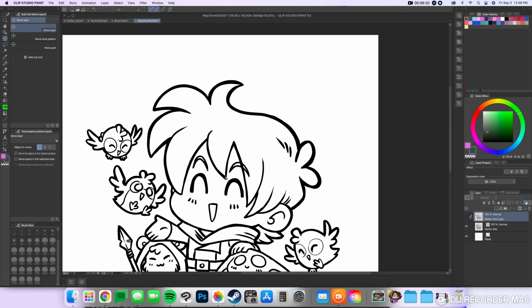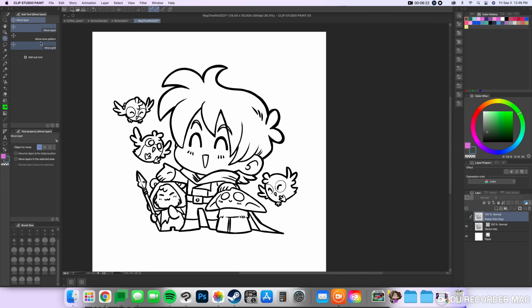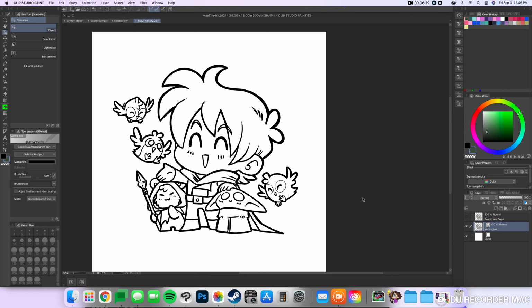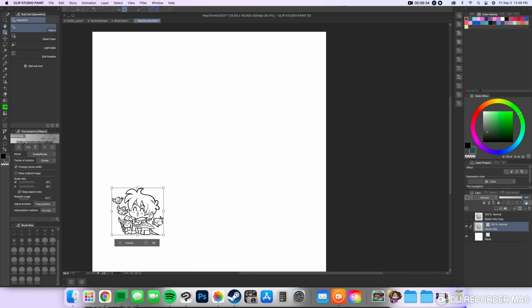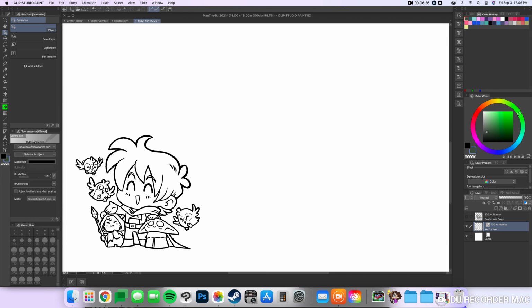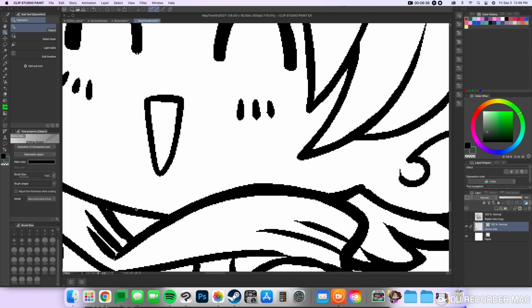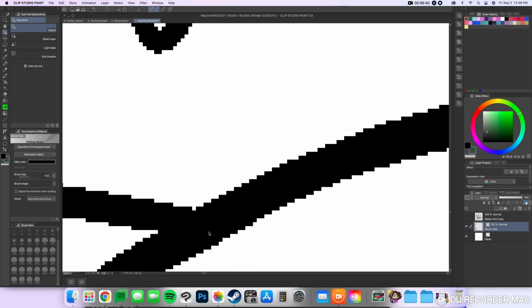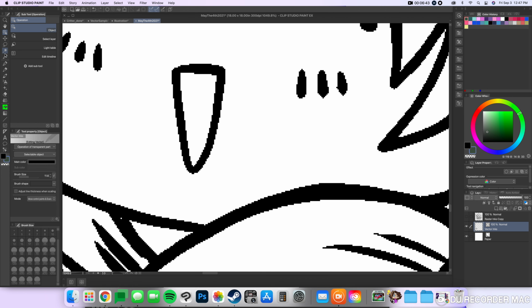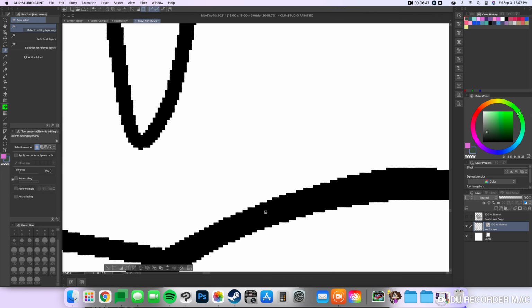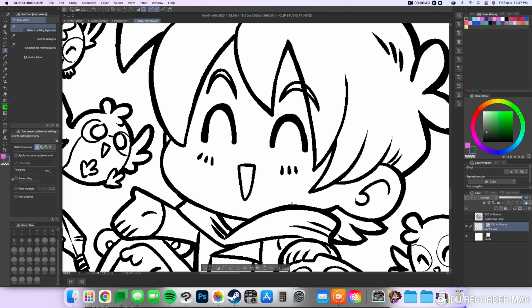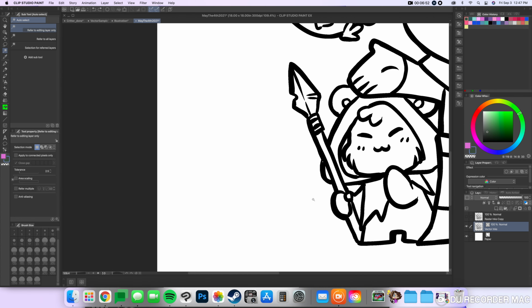So let's get our vectors back and we'll do the same thing. We're going to make sure the object's selected and the right layer selected, and we're going to transform this real small like we did before. And you're going to notice, unlike the raster, we lose no quality at all on our lines. So if I do the selection tool and I select it, we're going to see we still got our beautiful crisp edges.